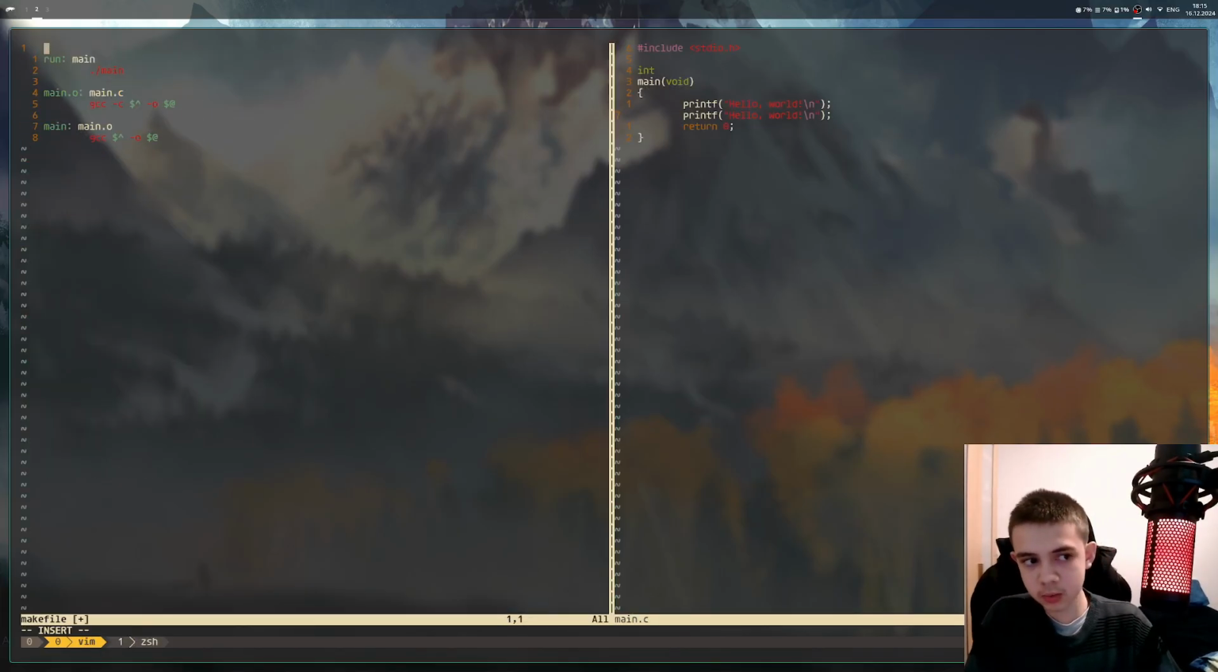Now another thing we could do is create variables. So we can do CC equals gcc. This will be our compilation program, and now we can use CC.